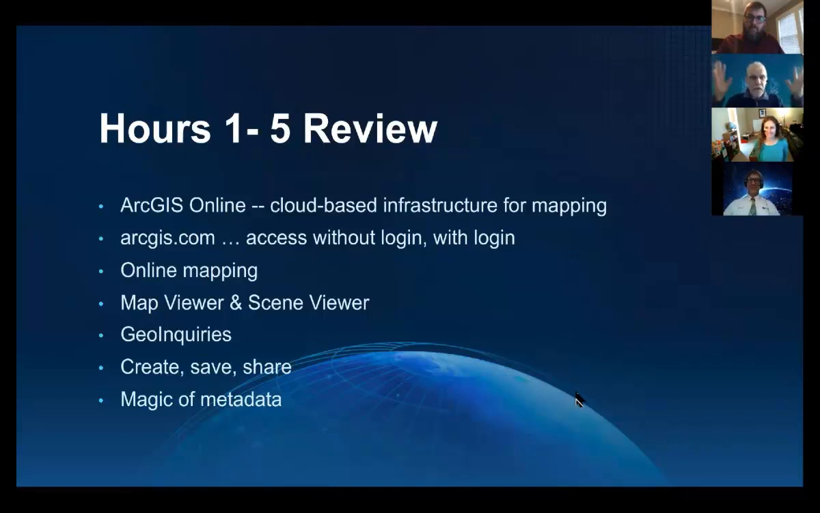Now, we're done with 5 sessions. What have we done? What have we looked at? We've looked at ArcGIS Online, this whole cloud-based infrastructure for mapping and analyzing data. ArcGIS.com, that's the address where you can do some mapping without being logged in. You can just go in and map like we did for the first 3 sessions, or with a login. This whole issue of online mapping, so much power built into online mapping, both the 2D side and the 3D side of it. It's so powerful.